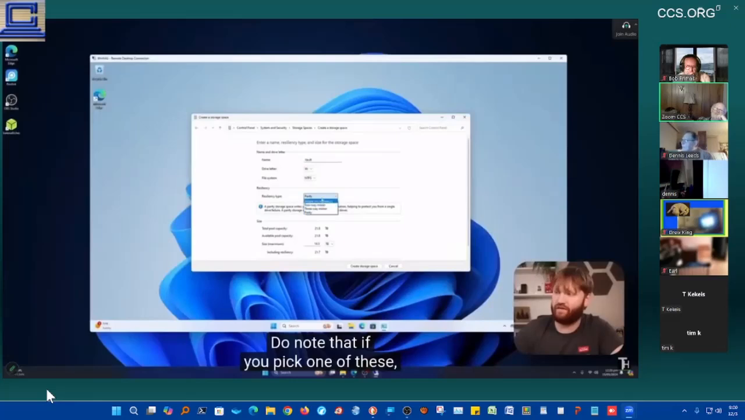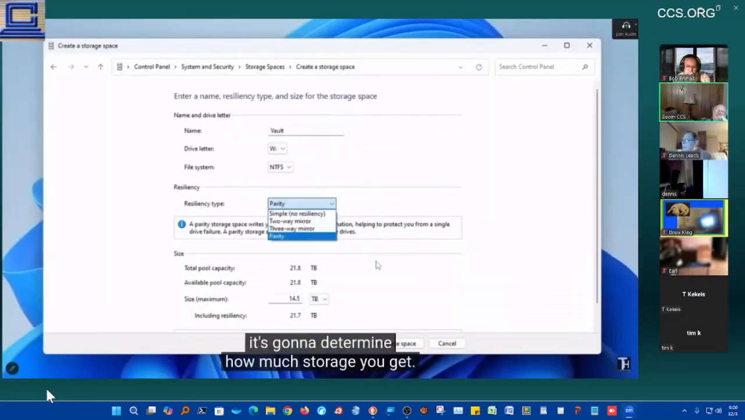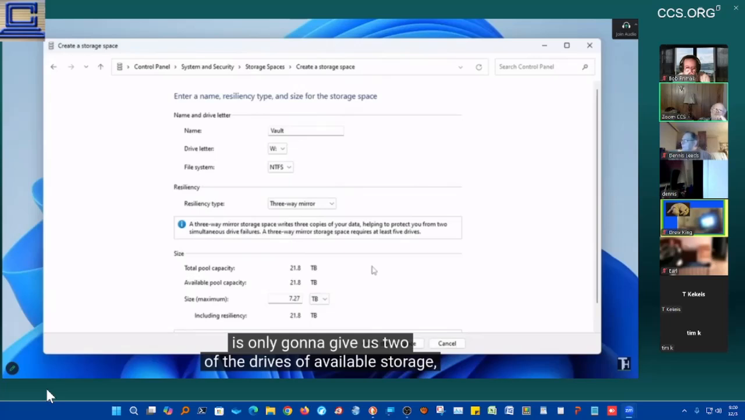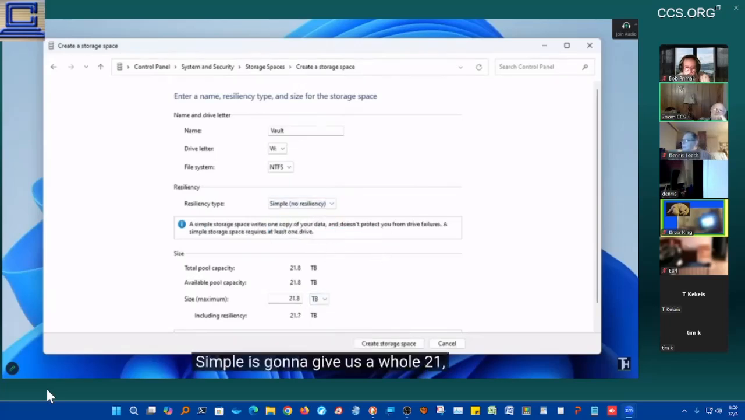Do note that if you pick one of these, it's going to determine how much storage you get. So for example, the 3-way mirror is only going to give us 2 of the drives of available storage, which is just under 8 terabytes. Simple is going to give us a whole 21, but if a drive fails, you're screwed. I, again, like to go with parity, which gives us 14 terabytes. That should be good to go.